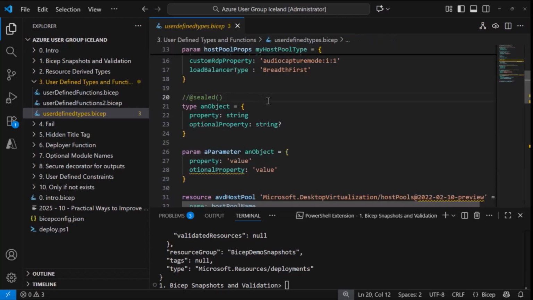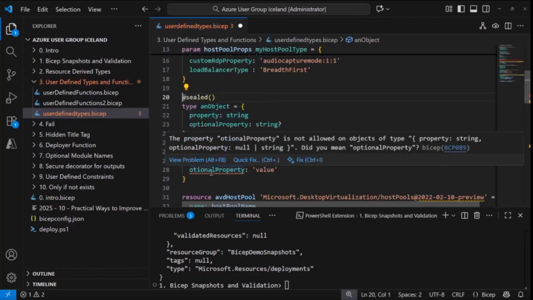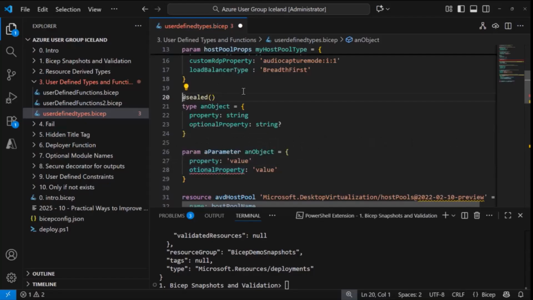If I do not want this to take place, I can use the new decorator here, which is called sealed, because I now seal this type. And as a result, as you can see, it now became an error. So the message is still the same, but it's an error. And as a result, I cannot compile and start using this. So that's the sealed decorator that you can now use in combination with user-defined types.